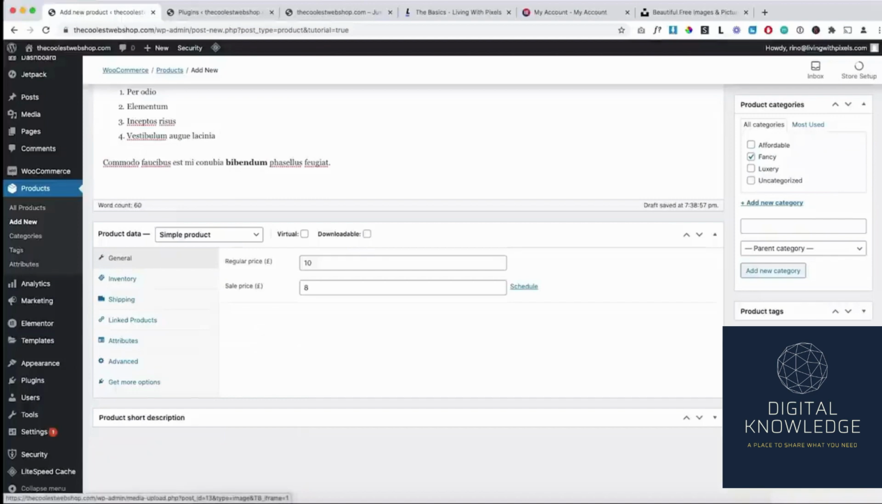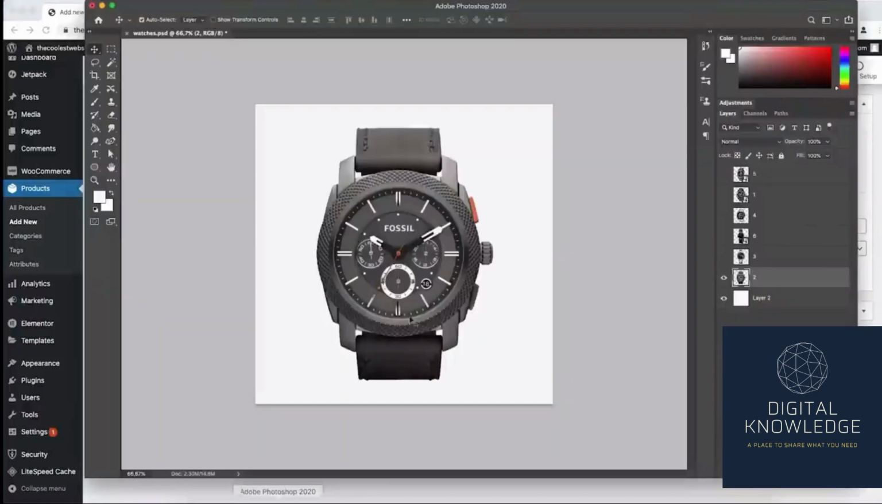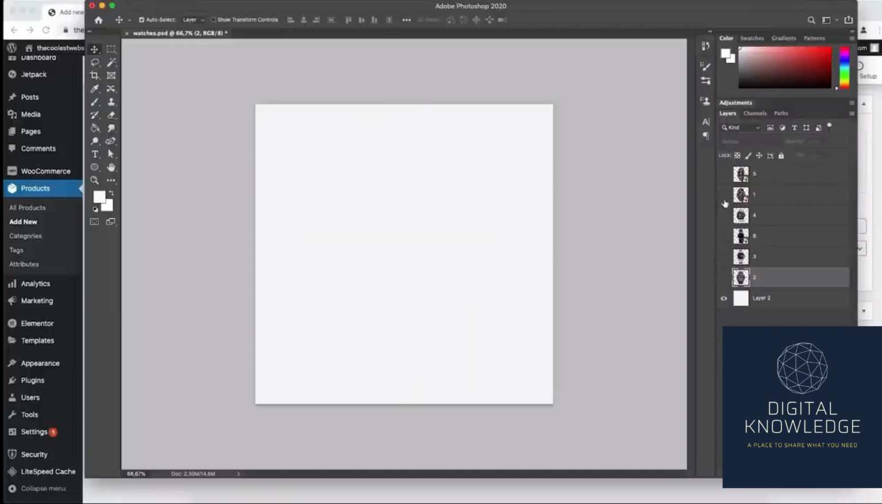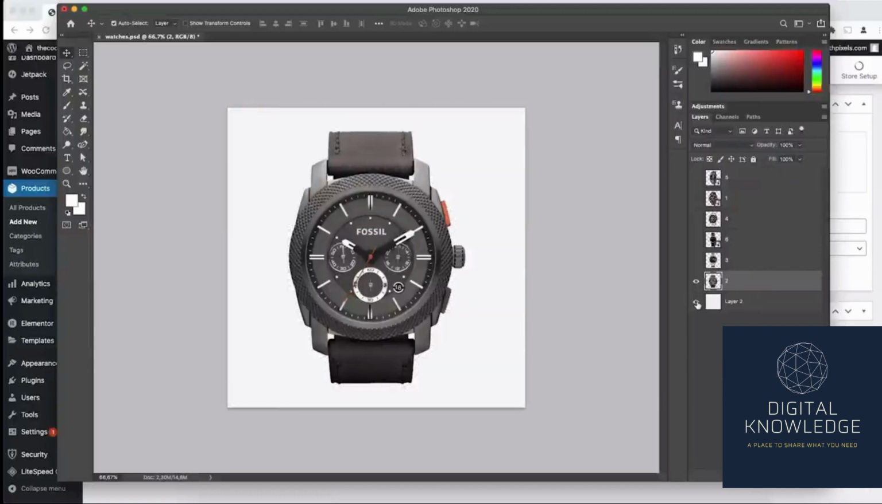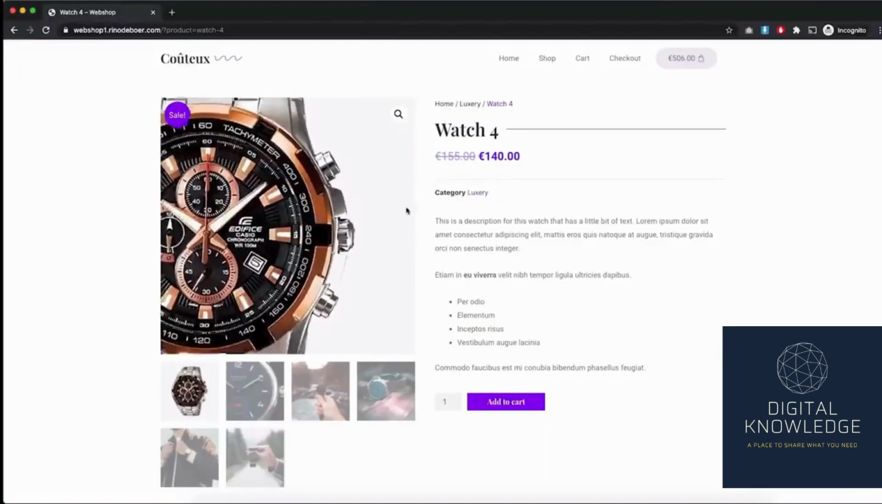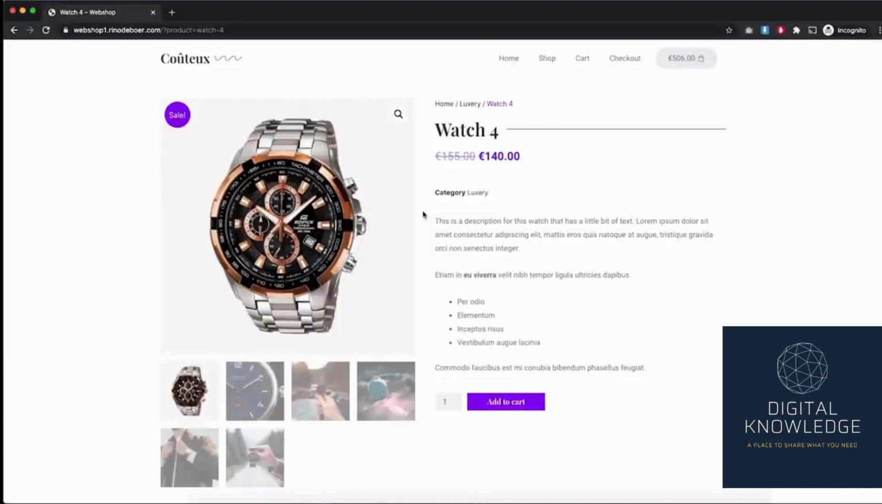I want to say something about the product images. So what I've done is for this website, I have created an artboard inside of my Photoshop with all the watches that I want to display on the website. And I've put everything on a gray background. And that is why this background is gray over here. That is not part of WooCommerce or Elementor. That is just part of the actual image.